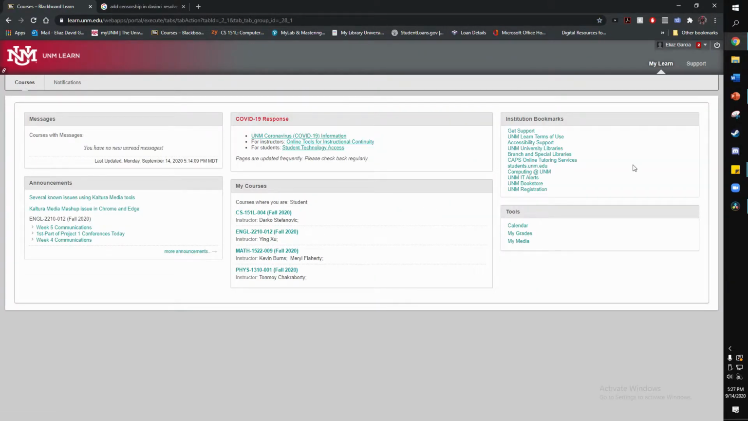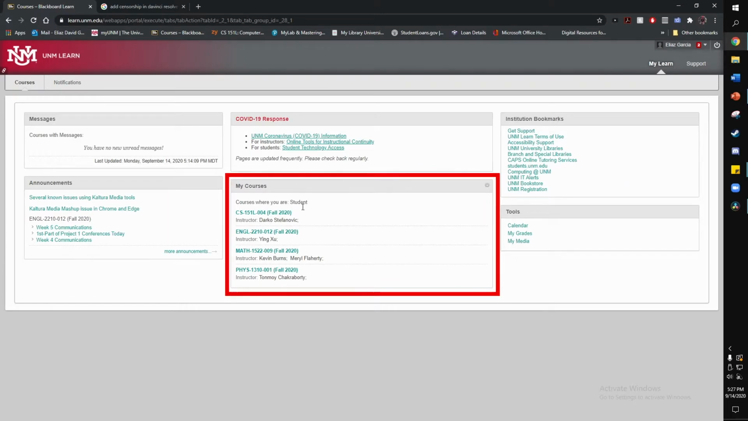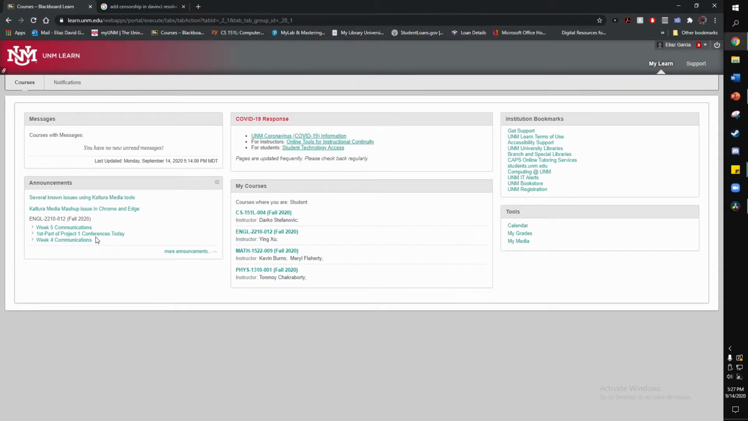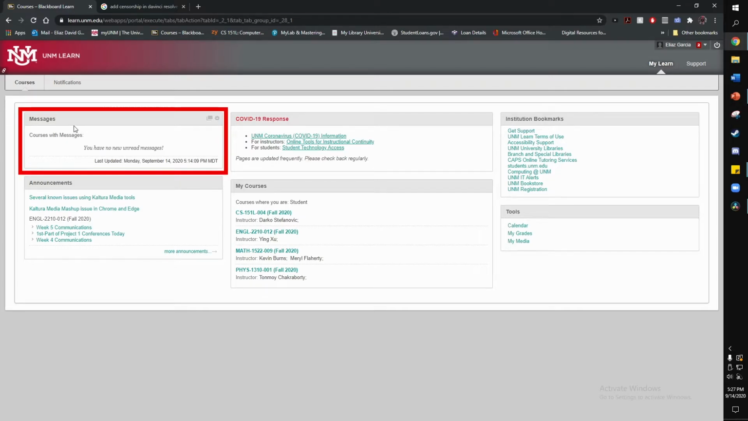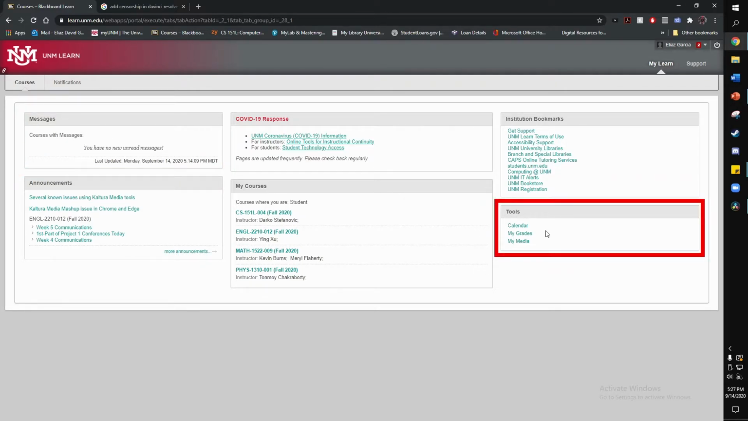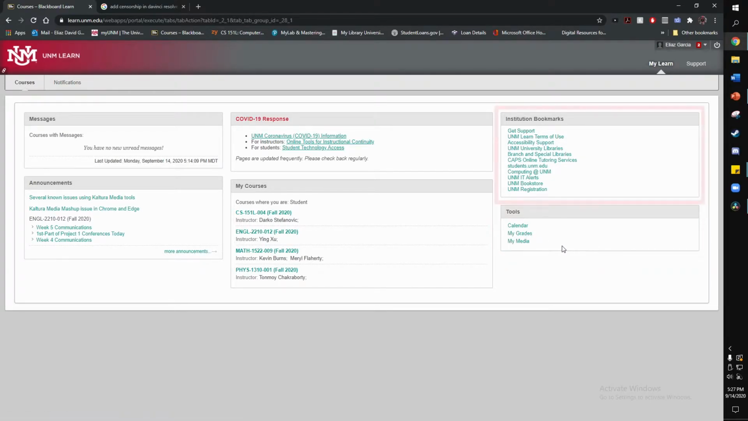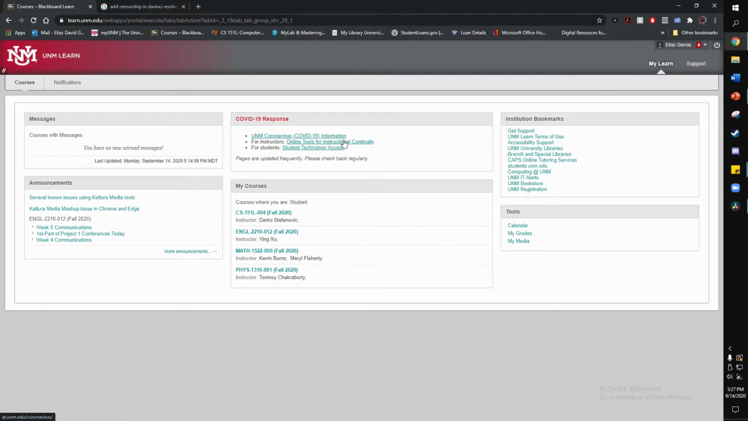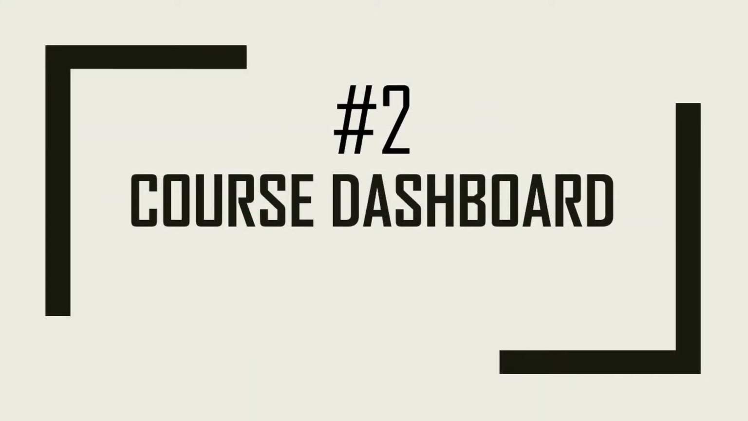On the home page, we can now see the classes that you enrolled in here under My Courses in the center, any announcements your professor has sent to you through Learn under the Announcements tab here on the left. You can also see any messages that have been sent directly to you through Learn above Announcements here on the left under the Messages tab. You can also see some tools that we have access to, My Calendar, My Grades, My Media. This is on the right-hand side. Above that, we see some institution bookmarks. These are a bunch of links to different UNM sites. And directly above My Courses, due to the current global pandemic, we have COVID-19 response, which takes you to the UNM coronavirus information tab.